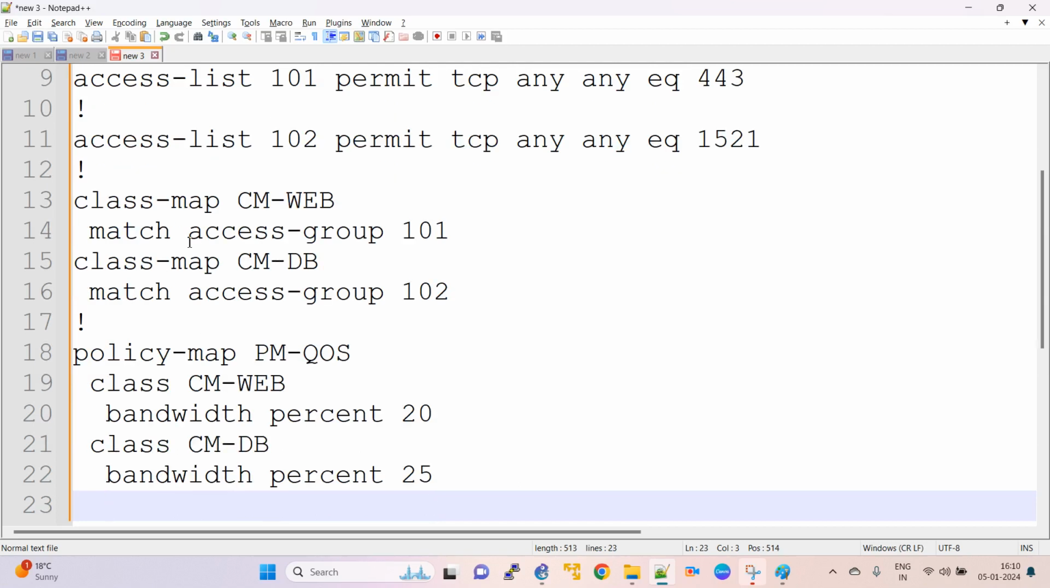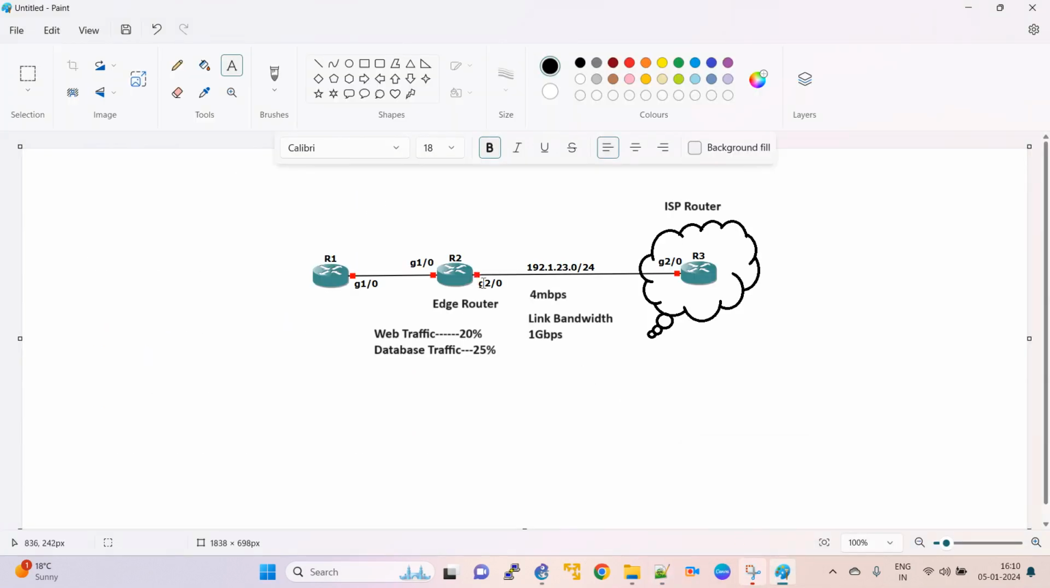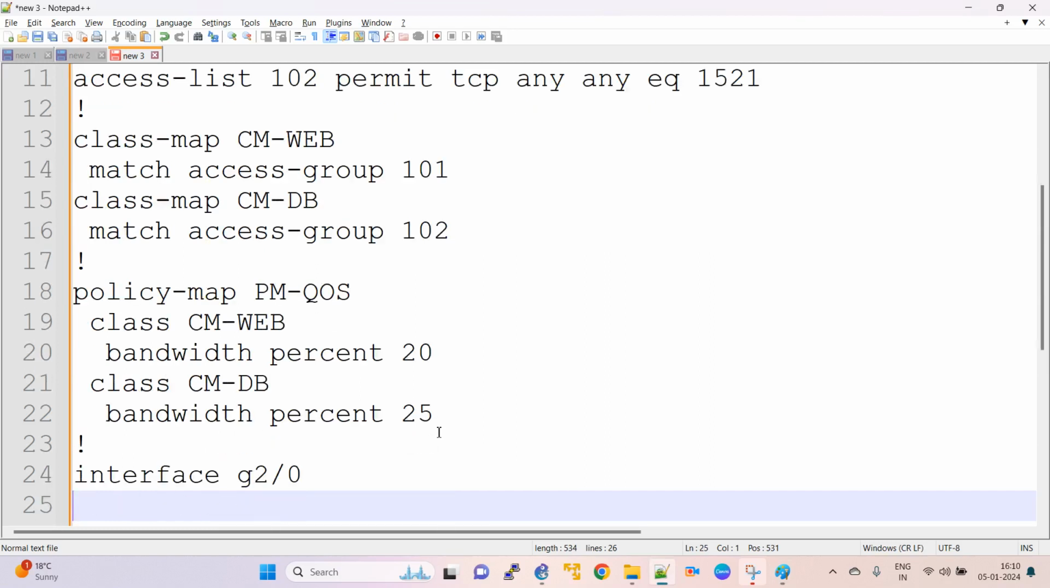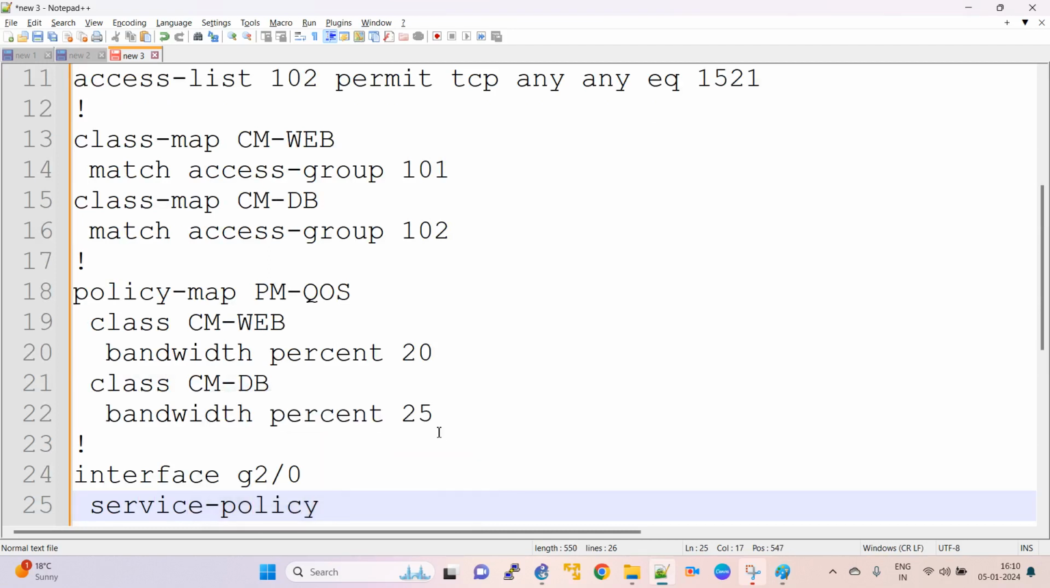Now we'll have to apply this policy map on the interface in the outbound direction, right? In this diagram, our outbound interface is G2/0. The command will be service-policy, and the shaping will always be applied in the outbound direction. So here the output keyword and our policy map, that is pm-cos, right?